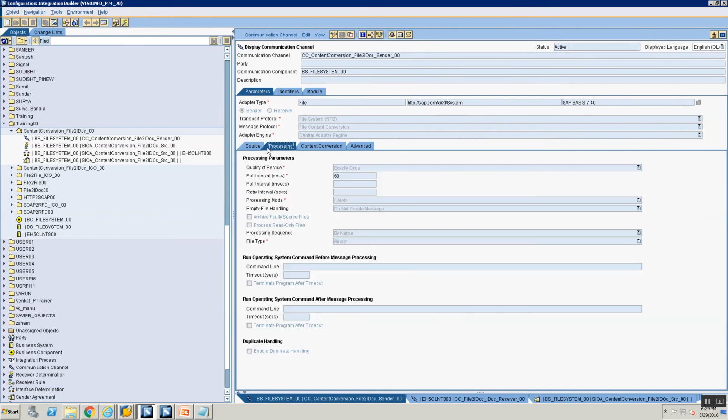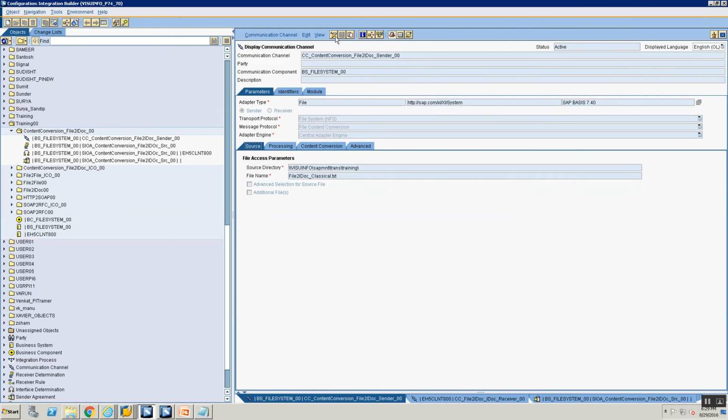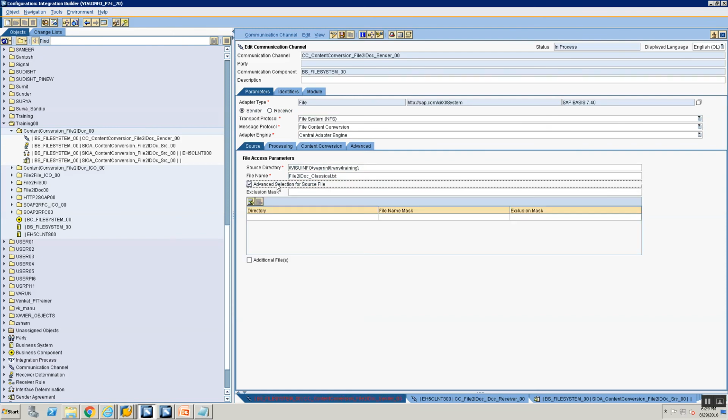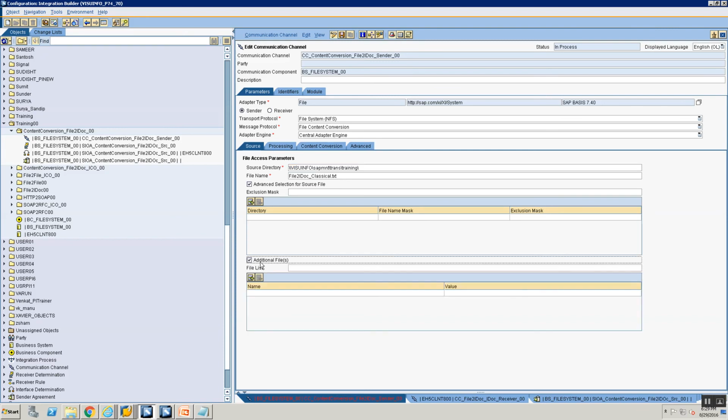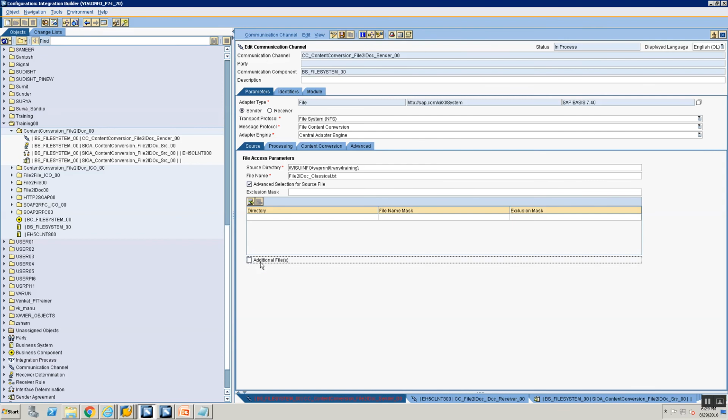There are multiple parameters. For example, you can also select these options to say, hey, I can put a mask here, advanced selection, and say, hey, do not select this file. You can also tell your PI file adapter that you need not always select the files from one directory. You can also select it from multiple directories. You can also pick up multiple files in one single message. So PI provides you multiple such options.